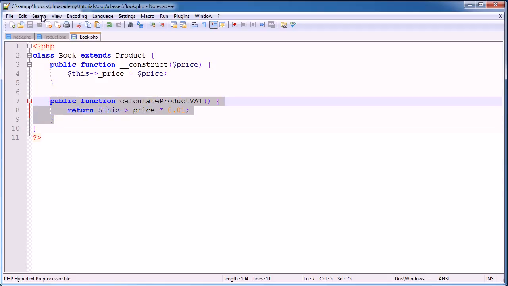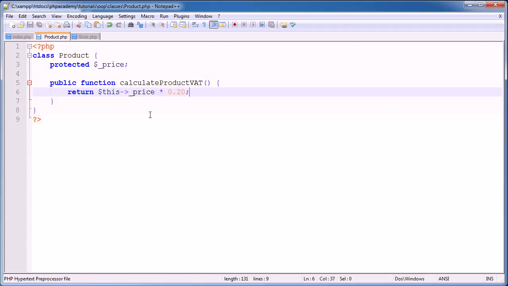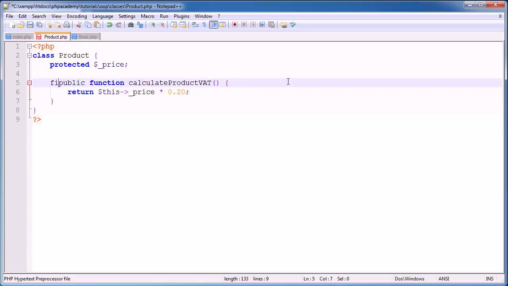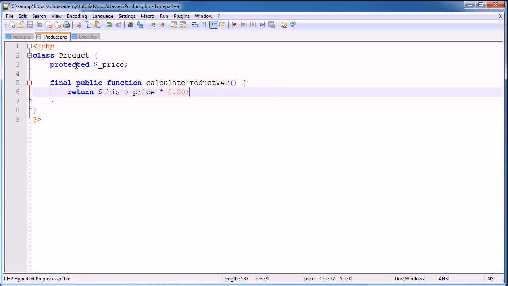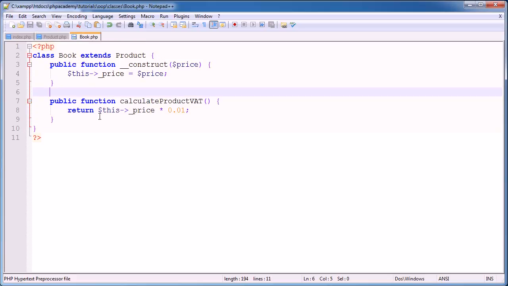We want to keep the integrity of our overall product class and not allow this VAT rate to be changed. So how can we do this? Well, there's a very simple answer, but then we'll go in to look at how we can protect different properties as well as the overall class. We essentially use the final keyword, and this means that this method here is final. It can't be overridden.